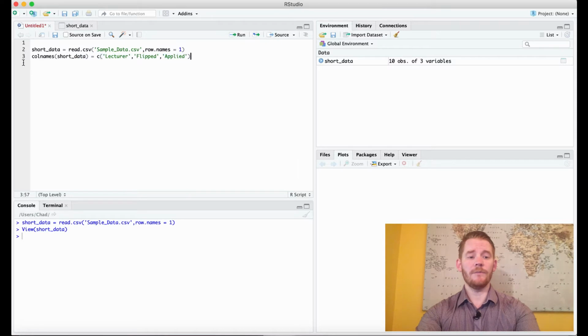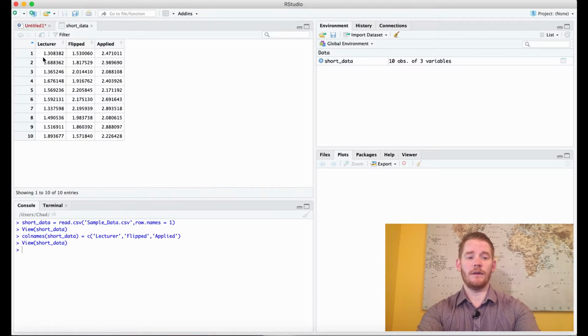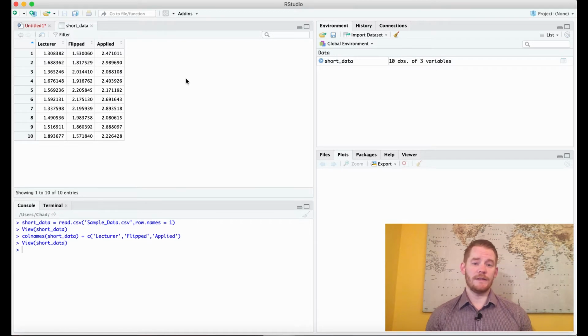So if I do that, what I get is 3 different columns. So what I have is 10 data points per condition. So this is what we call short format. Short format data is when you have a column for each condition. So we see this in different programs like Excel or even SPSS.